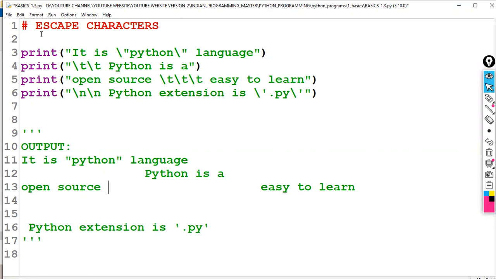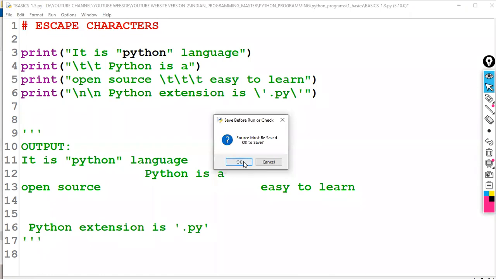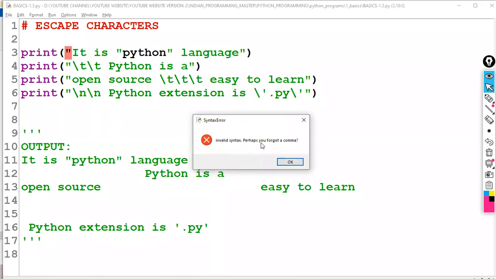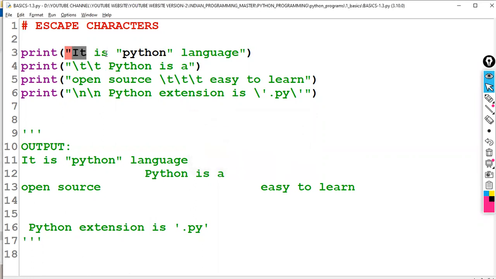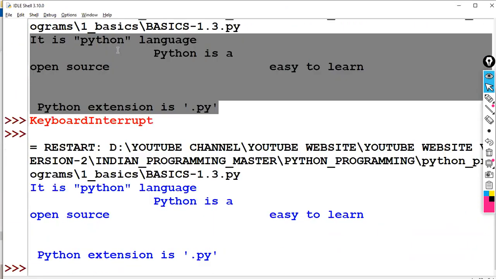Now let's see what happens when I write only double quotes, without the backslash. When I try to run it, it shows an error: invalid syntax, perhaps you forgot a comma. This is the beginning of the string and this is the end of the string, so whatever comes in between, Python, it's unable to recognize. To distinguish that, I should keep a backslash. Then it runs without any error.